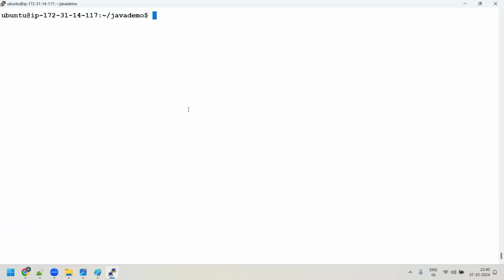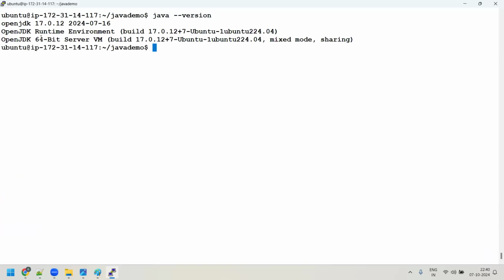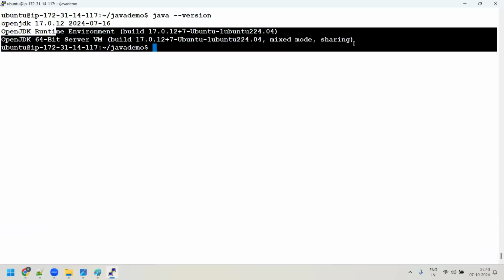Okay. Java is installed. How to verify it? You will say java -version. So Java is installed. You could see OpenJDK 17 and the OpenJDK runtime environment build 17. It means that Java is installed.